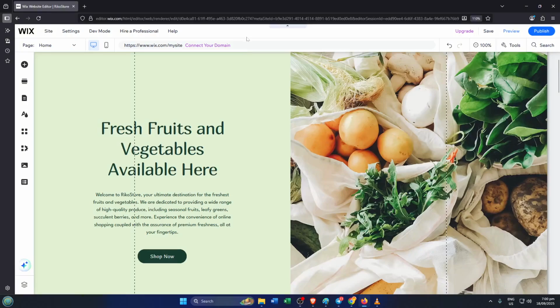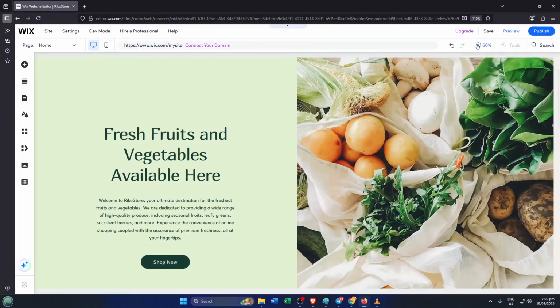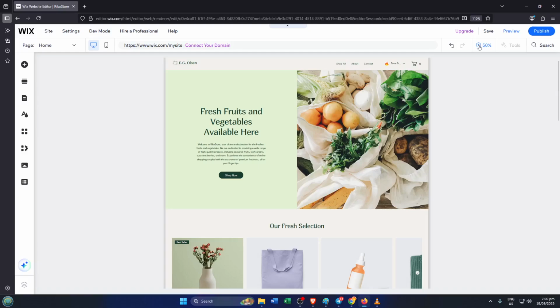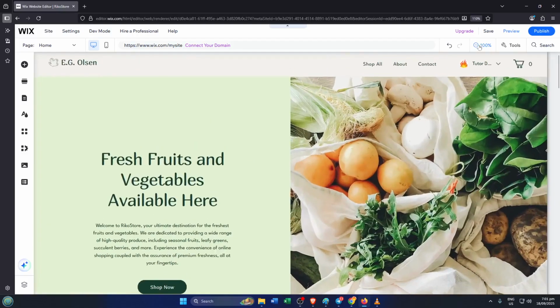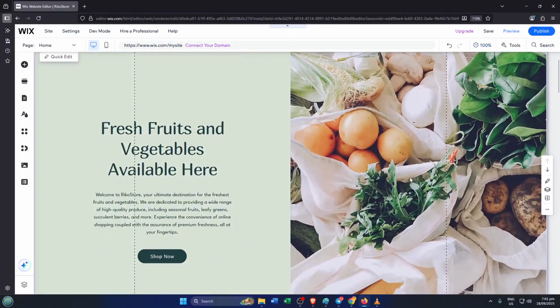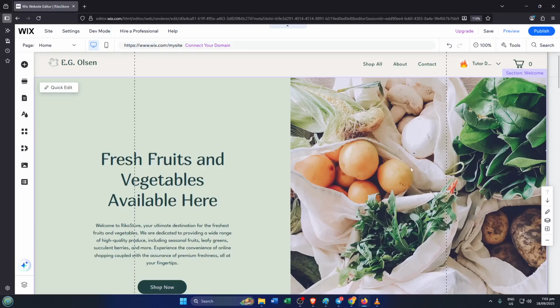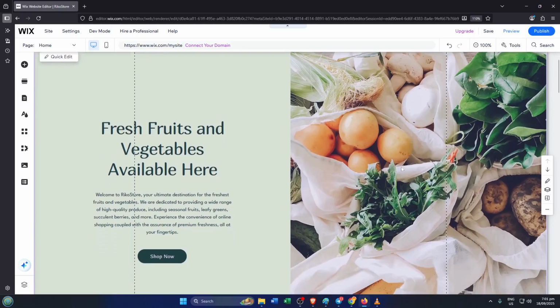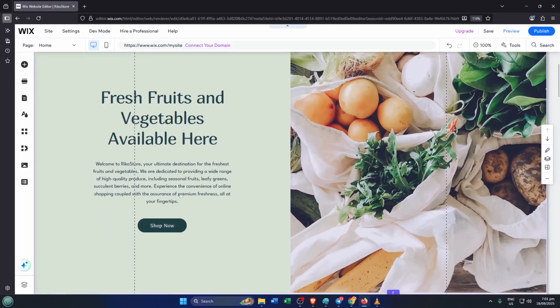Sometimes the Wix editor can feel a bit zoomed out, especially if you're working on a large display. To get a closer look at the details, go up to the upper right corner and click that zoom in icon. It's marked with a little plus sign and usually says plus 50%. This will increase the zoom so everything looks a bit larger on your screen. It might sound like a small step, but trust me, being able to see what you're clicking on clearly can make all the difference, especially if you have a lot of elements on your page.